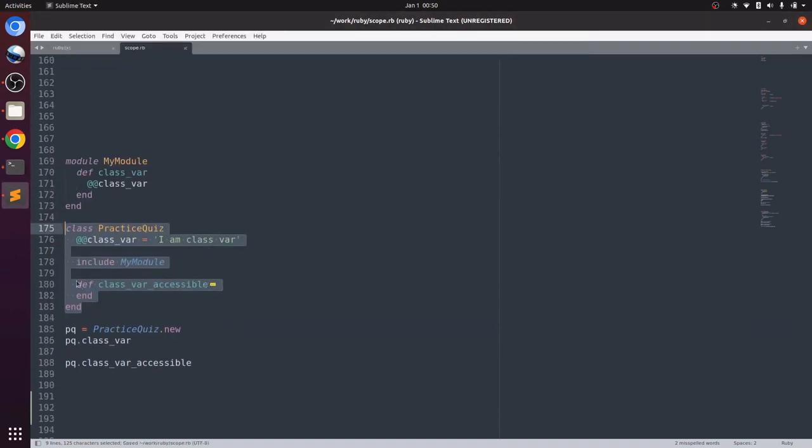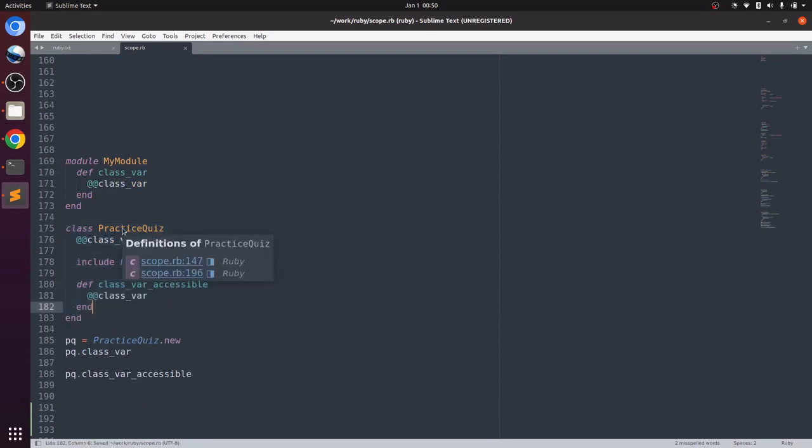Now just tell me the answer: if I call this method, will I get this value or not? The answer is no, because the module has already changed the scope. The module has changed the scope, and the class has a different scope. We have defined this variable inside the class scope, but if we access this class variable inside the module scope, then it is not accessible. Let me show you.